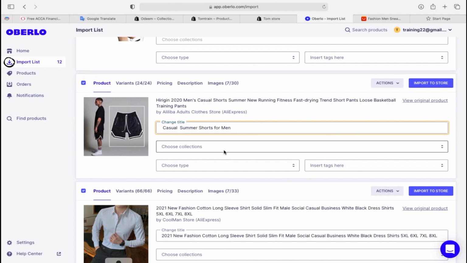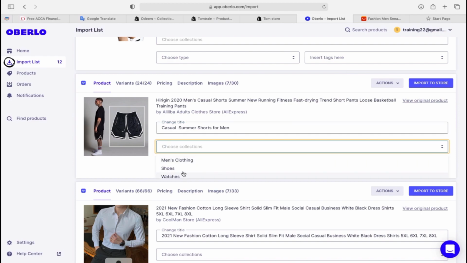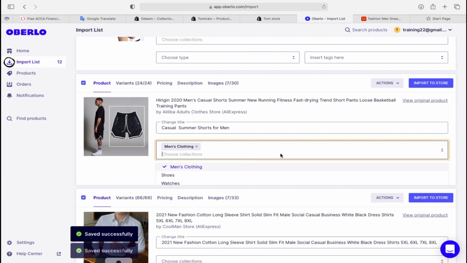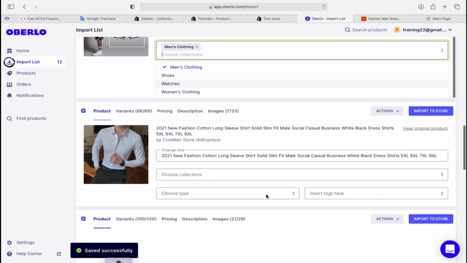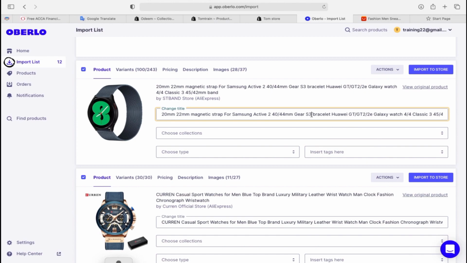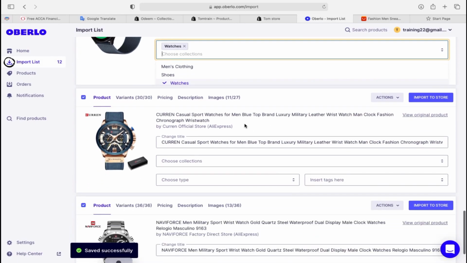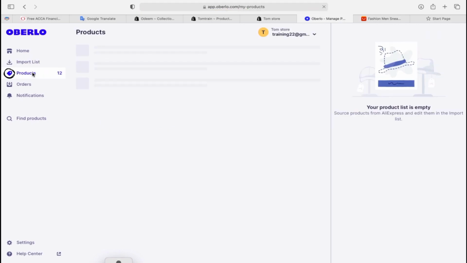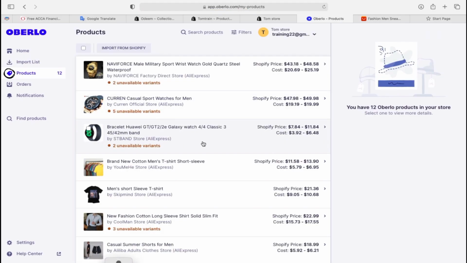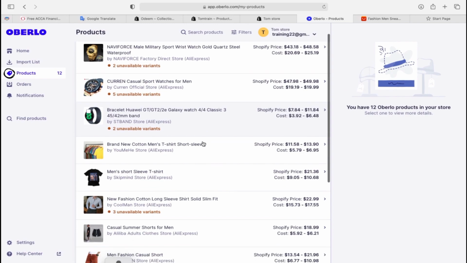Then this is under men's clothing, and we are applying the same methodology here. And then again, this is watch. We reduce the title of the product, and then we can select the collection under watch. Then maybe I skipped some of them. These are the list of the products we integrated and adjusted.